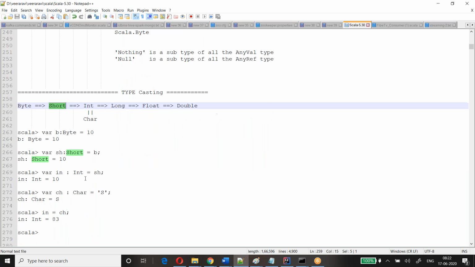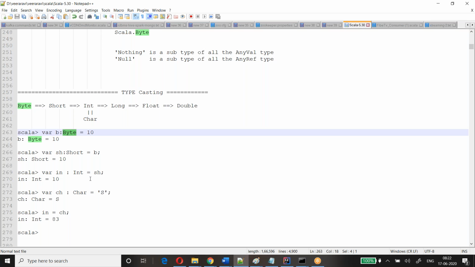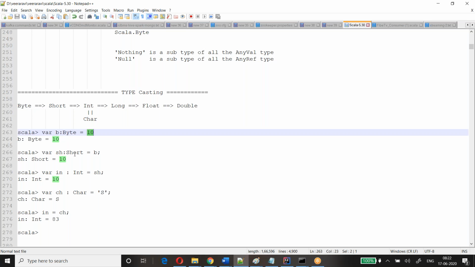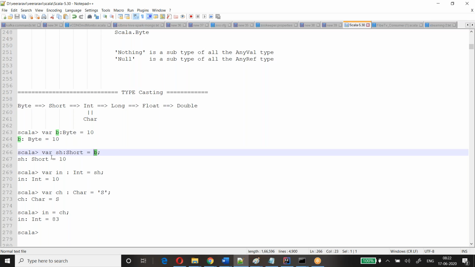Look here. I have declared a byte. I want everyone to try this one in your window. Declare a byte 10 and declare a short. Try to fit your b and store it into short. Yes, it is stored. Try to store your short into integer. It worked successfully. The same integer can fit into long.